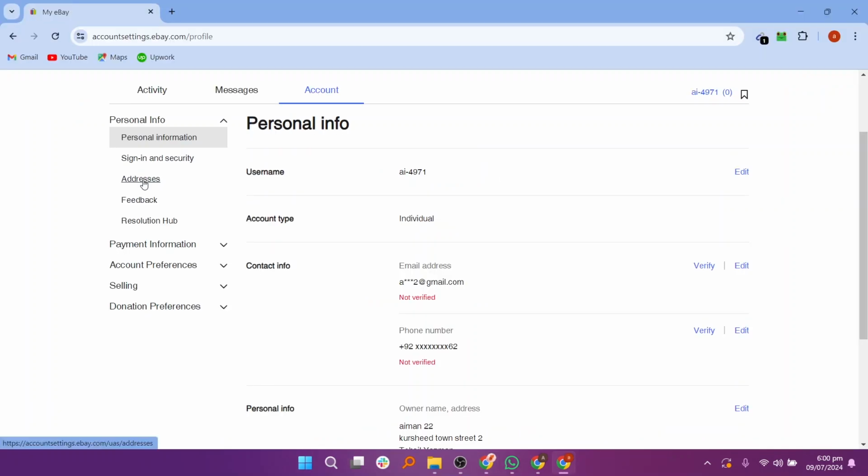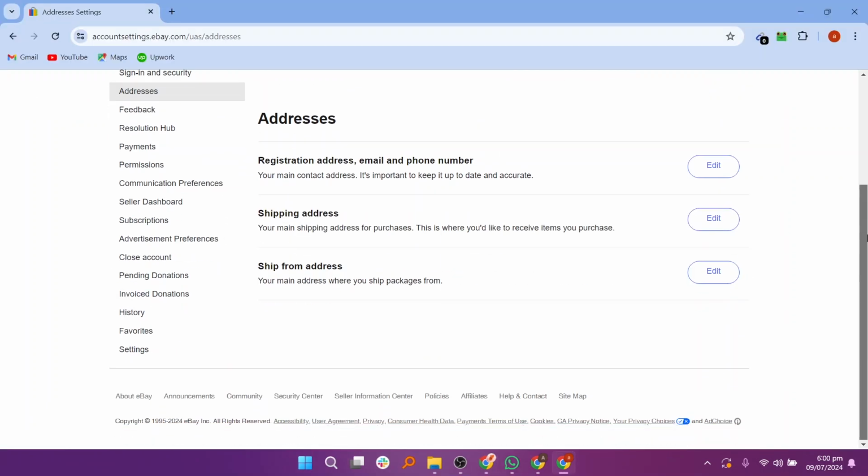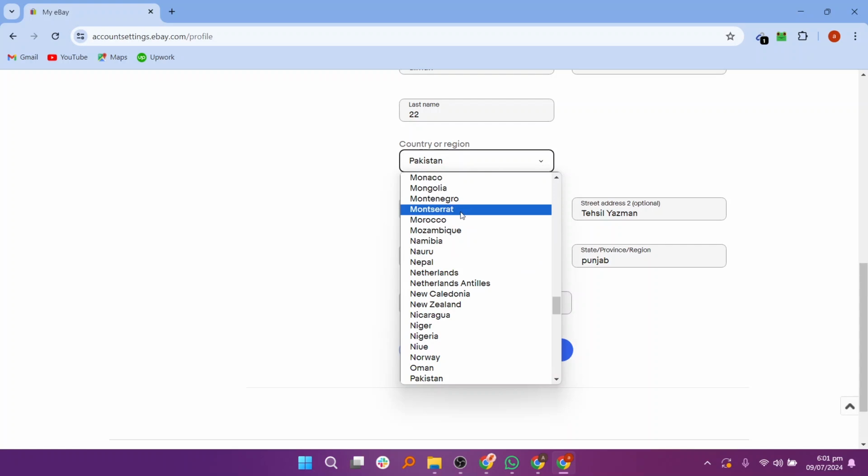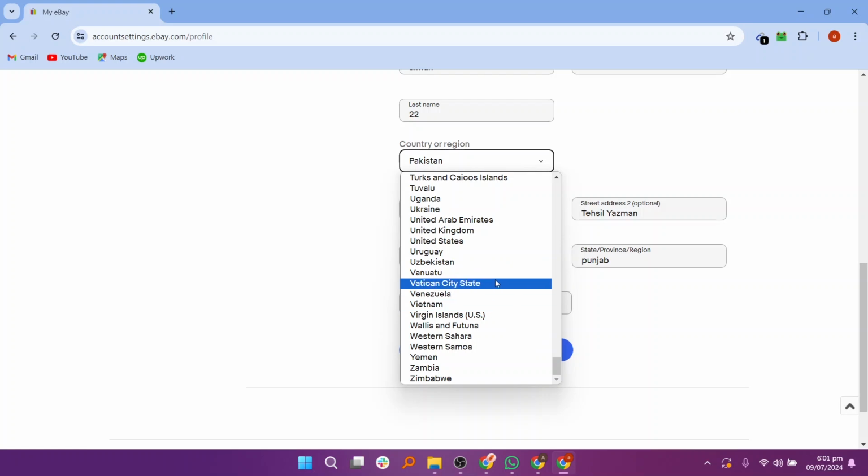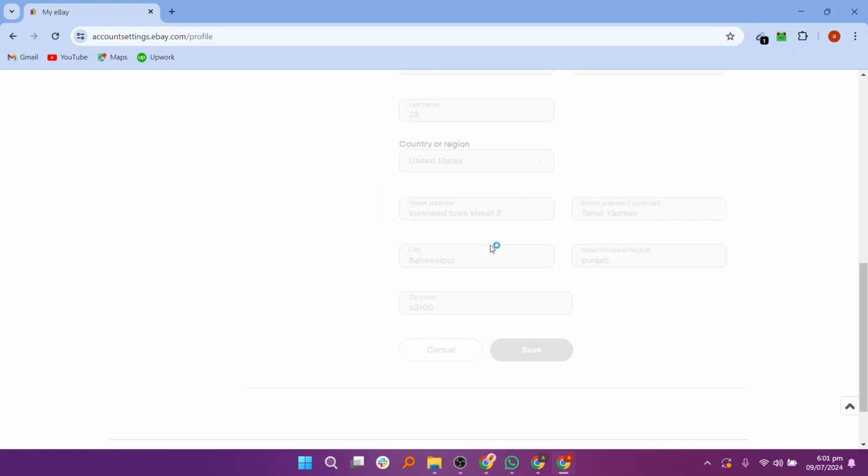In the Personal Information section, scroll down and select your country or region. When you change your country, your currency will automatically update. This is how you change the currency on eBay. So that is how to change currency on eBay.